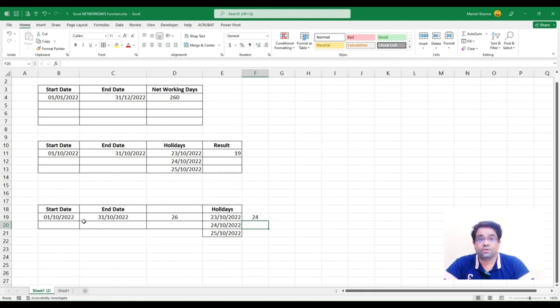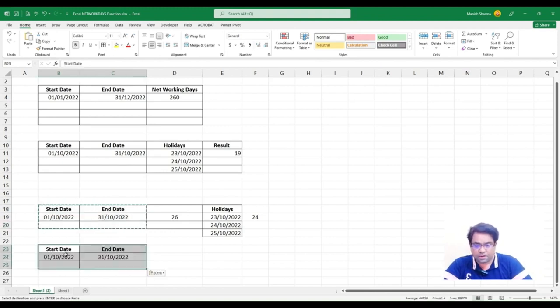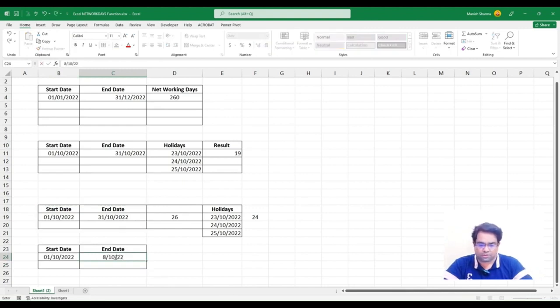I hope you understand this thing because this is important. Sometimes your employee doesn't want to give any holiday, you want to calculate. Let me give one more example with start date and end date, it's good for everybody, like from 1st to 8 October 2022.